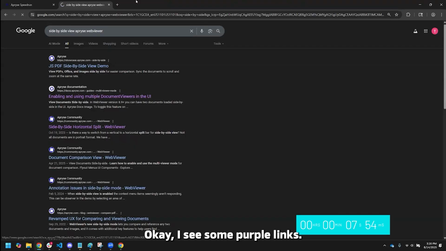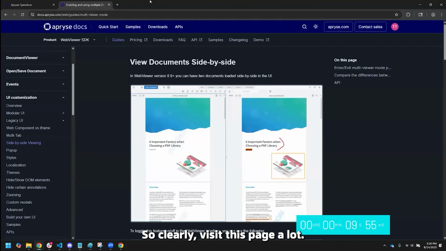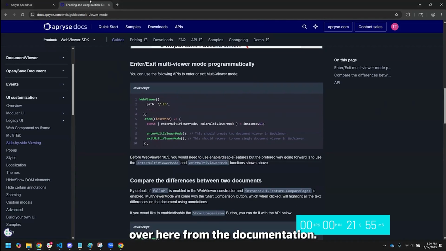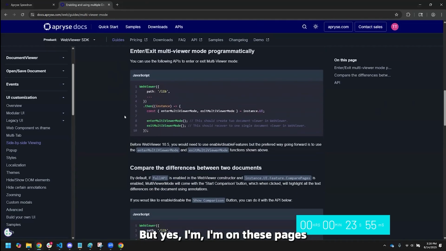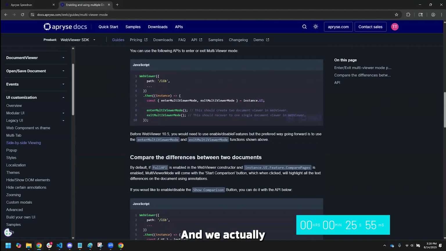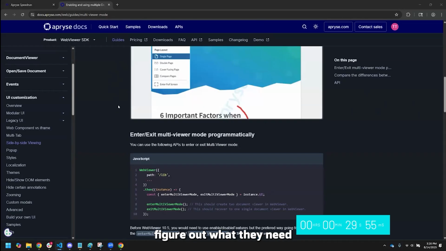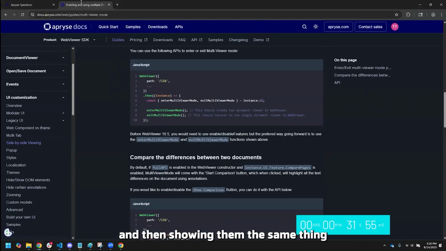Okay, I see some purple links. So clearly you visit this page a lot. Do a lot of customers and prospects want this functionality? Absolutely. This is a common point for me. I'm just going to go ahead and start copy and pasting a couple of things over here from the documentation. But yes, I'm on these pages all the time, and we actually use this every day when we're helping prospects figure out what they need in their applications and showing them the same thing live on our calls.